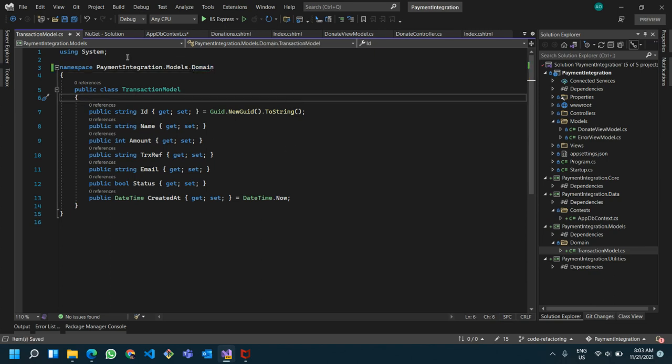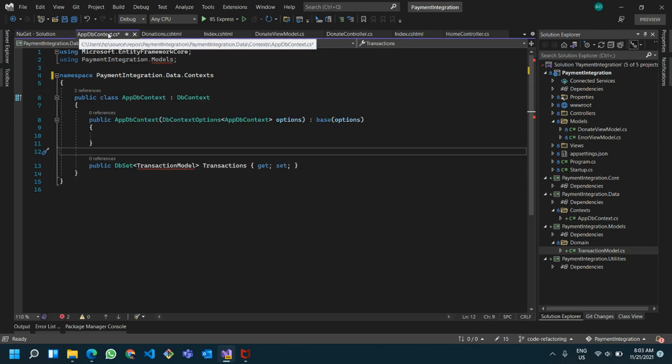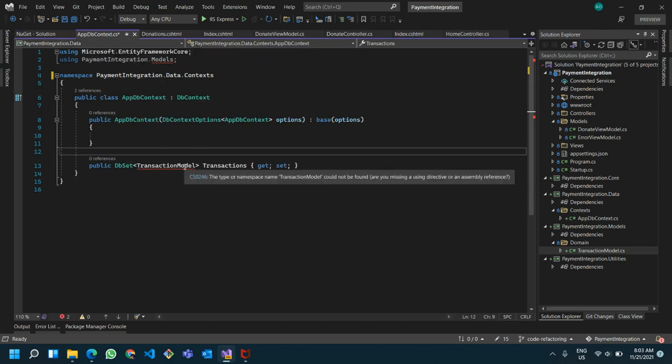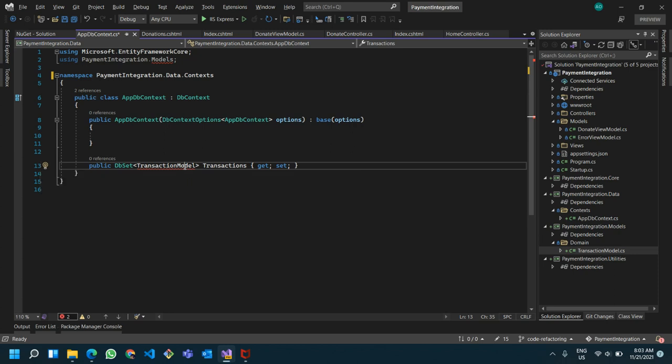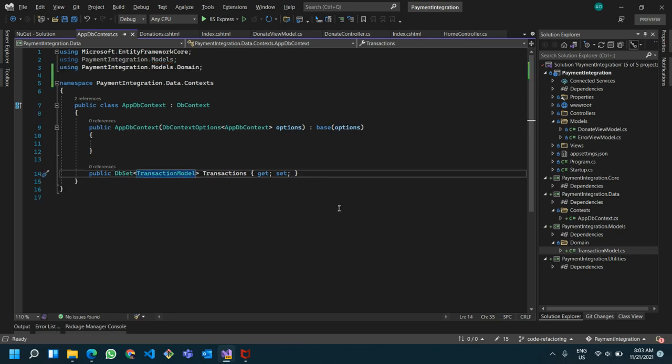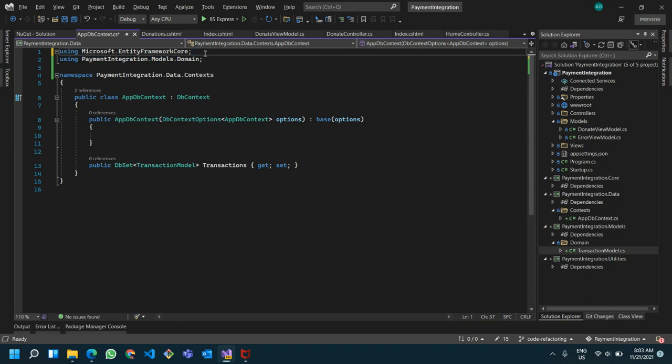Okay, let's save this. And back here, we can now add the reference to our models. And there we go. We can get rid of this older models. So that is that for our DB context. All right, we can close that now.